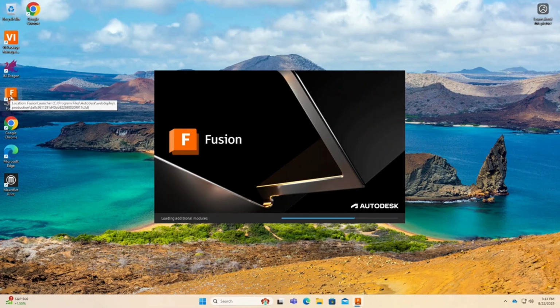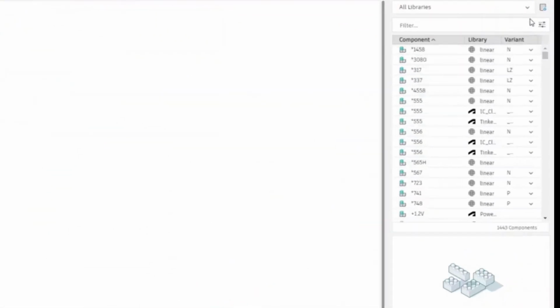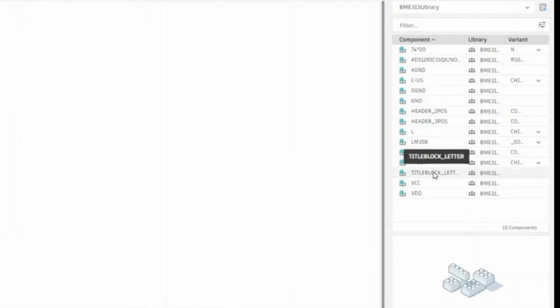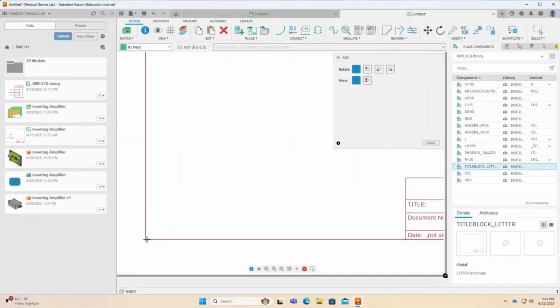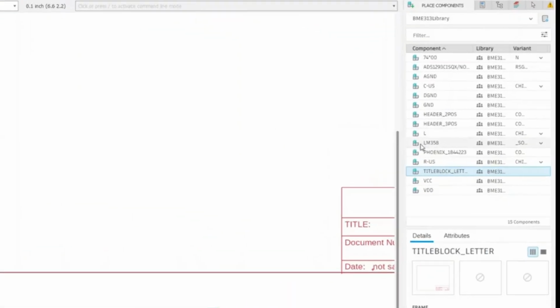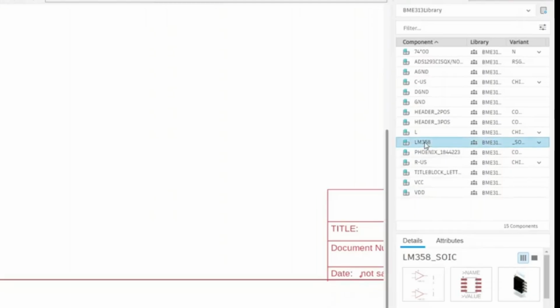Start by launching Fusion. Then create a new schematic. Set the active library to BME 313. We'll begin by placing the schematic title block, followed by all required components. This design uses two op-amps. The LM358 contains two op-amps, so select that device and ensure the package is the surface mount version. Place both op-amp units on the schematic.